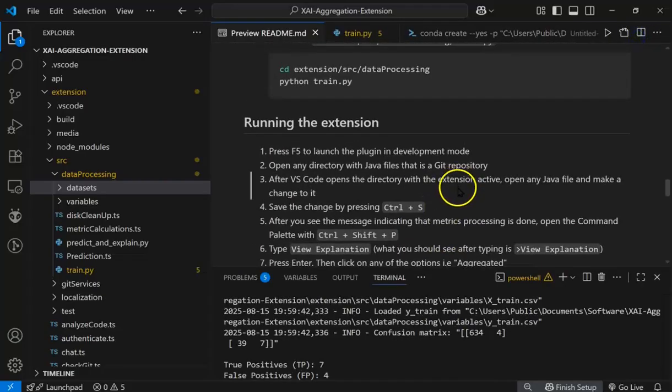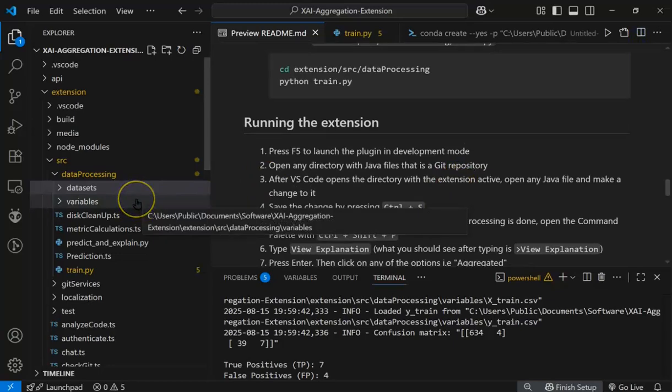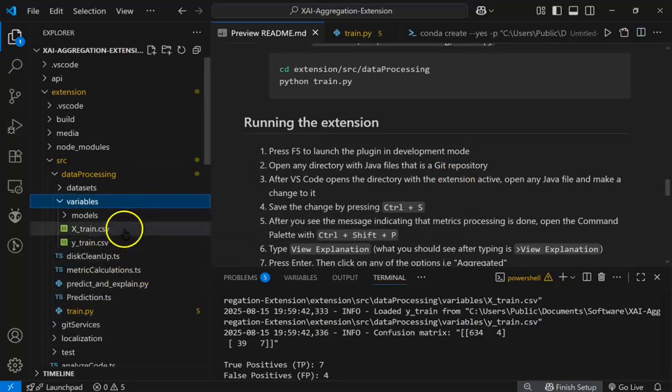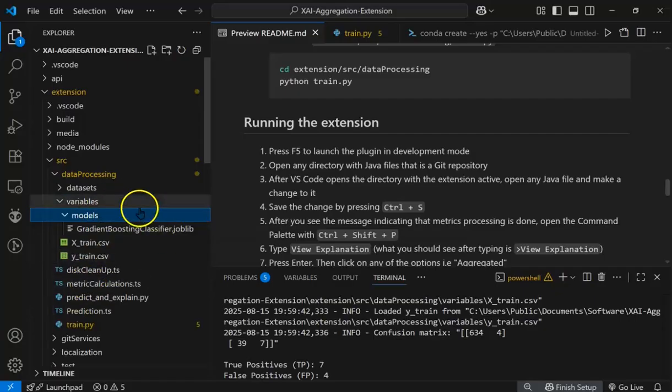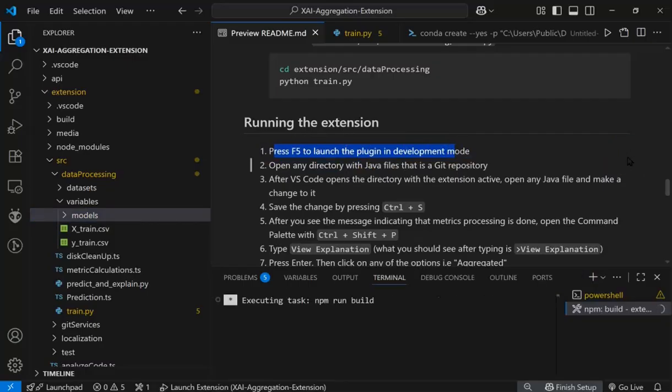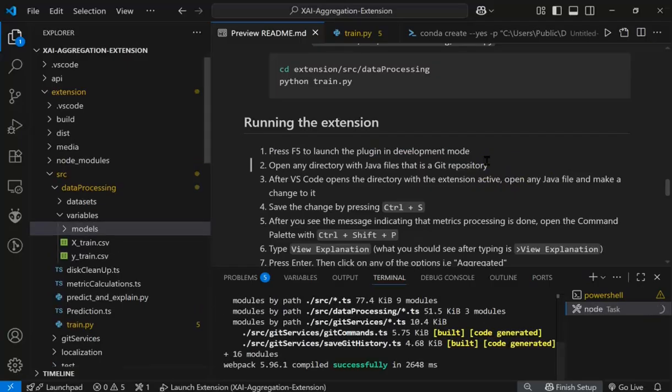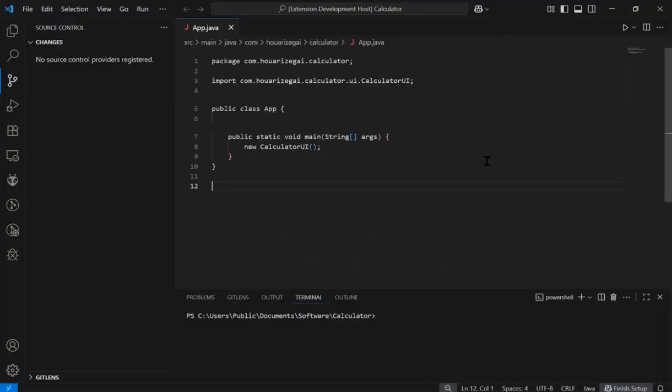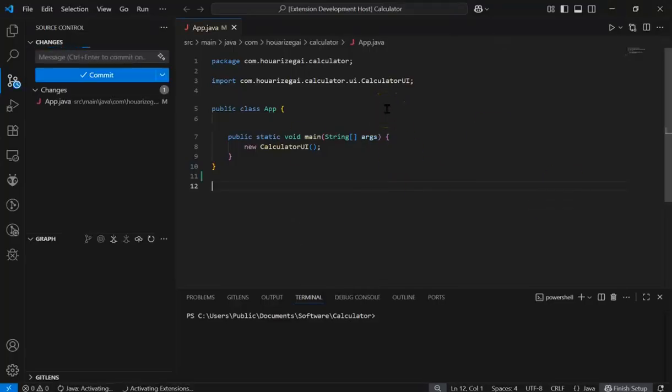Okay, so with regards to actually running the extension, after that run, you should see this directory be created with these files in here. So you then just press F5 to launch the plugin. And just open the directory with a Git repository that has Java files like this one.